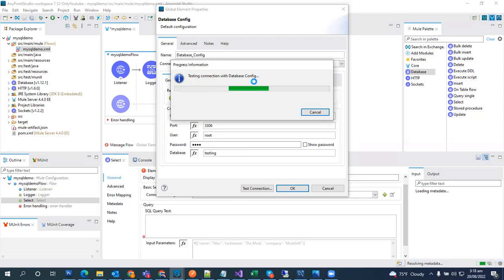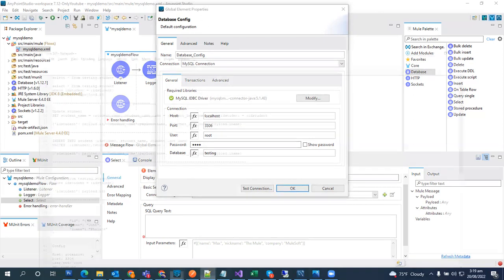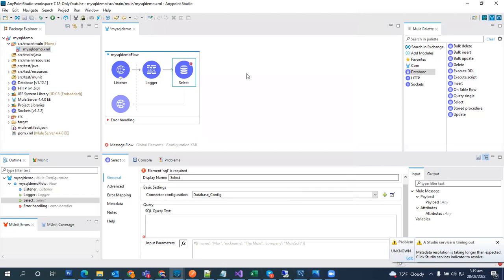In most cases, it's better to test the connection, because sometimes we mistype the password or username. Such things do happen. Let's wait for a while. Sometimes it takes a bit longer. Or maybe we can cancel this. No need to test, I know these are the configurations. It was taking some time, so that's why.